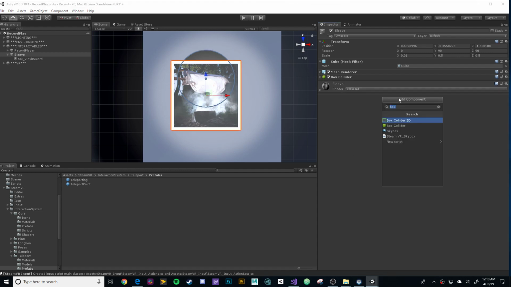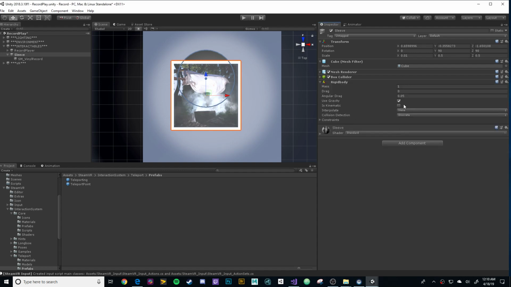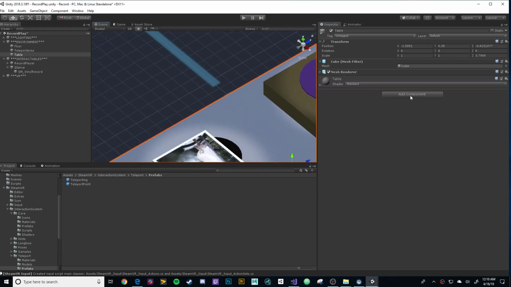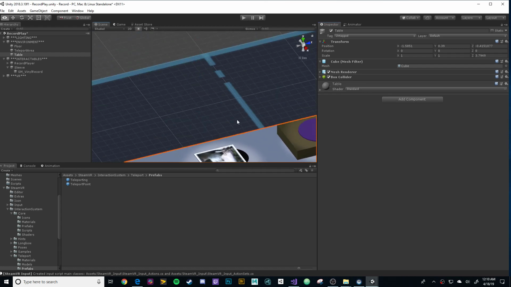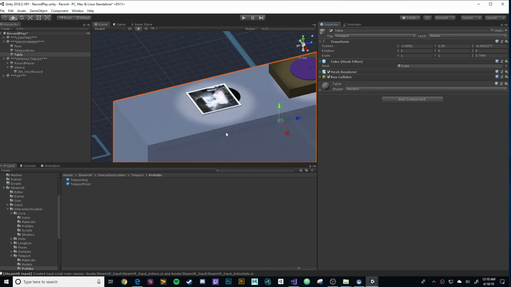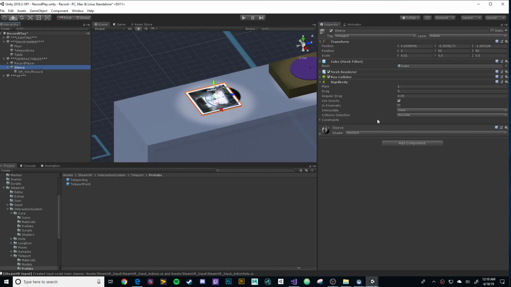So minimize that. We're going to add component, rigid body. And specifically, we want to have gravity on this so that it falls. And you know what? I actually took the collider off this table. I'm going to add it back on so that this thing with gravity has something to actually sit on. So box collider on the table. So back to the sleeve. We got a rigid body on there. I'm going to minimize that.